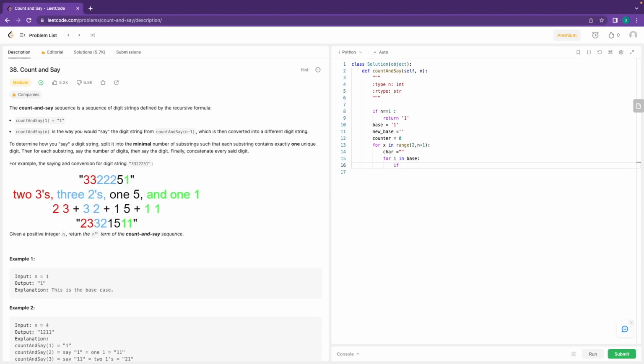So remember the three conditions that we checked. If my character is equal to null, then what I'm going to do, character will be I, and my counter will be 1. My next condition was if character equal to I, then my counter is just going to be incremented by 1.